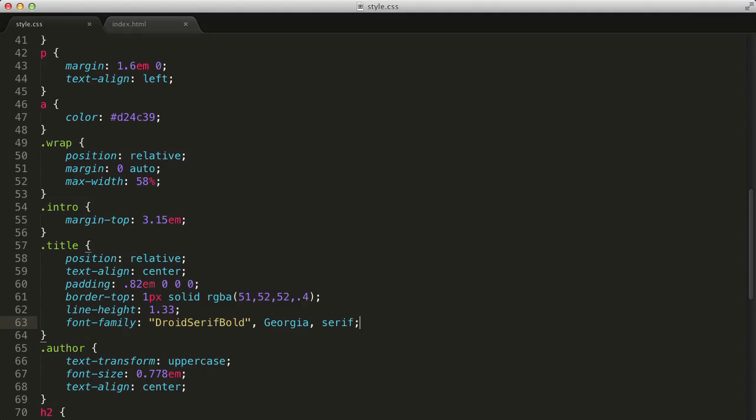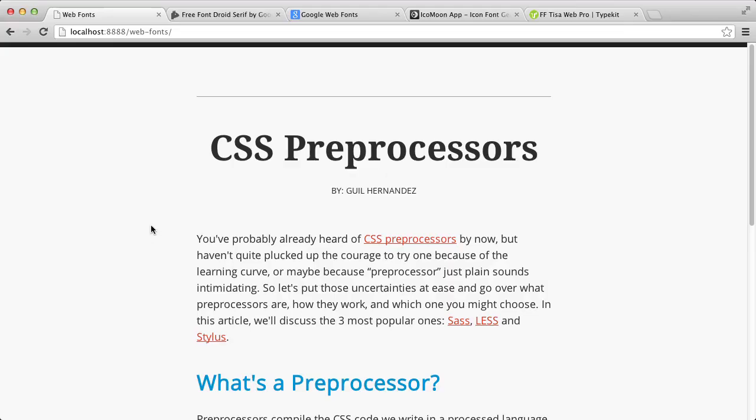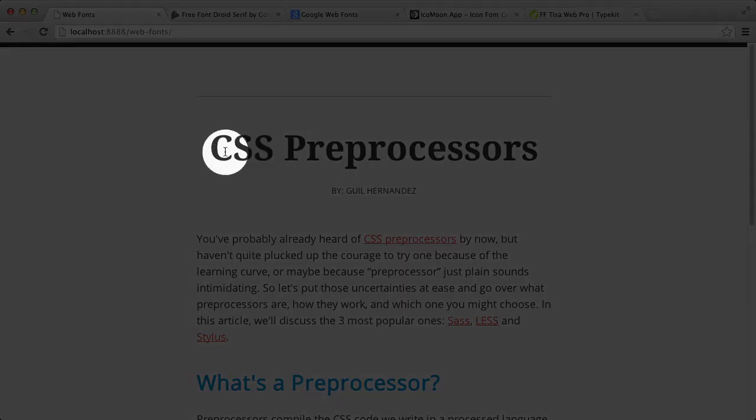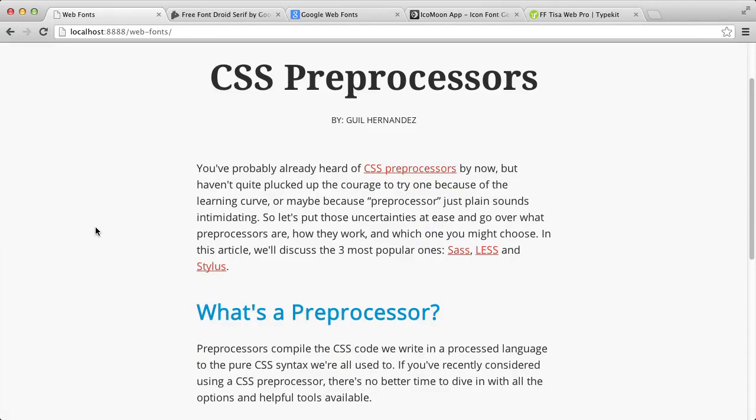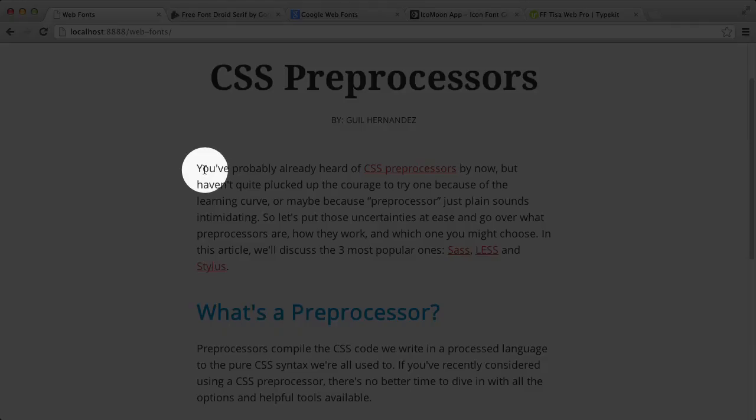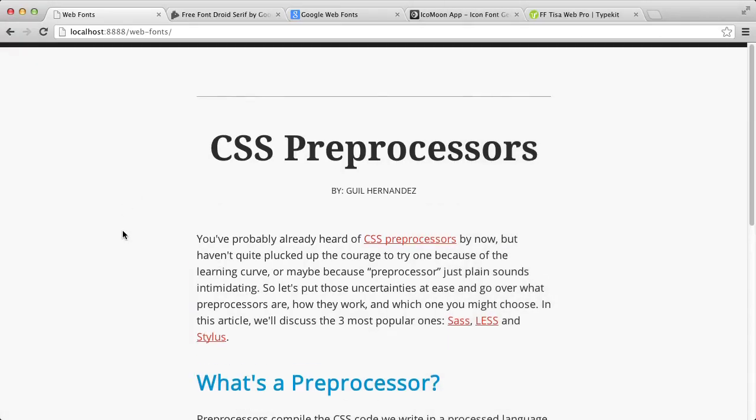We can also take advantage of this feature by subsetting only those glyphs we need for things like ampersands or old-style figures and numbers, which can then create smaller font files and speed up site performance. So we'll save our style sheet here. Let's review it in the browser. When we refresh, there we can see our Droid Serif Bold font we downloaded from Font Squirrel, and there is our Open Sans font being served from the Google Web Fonts.